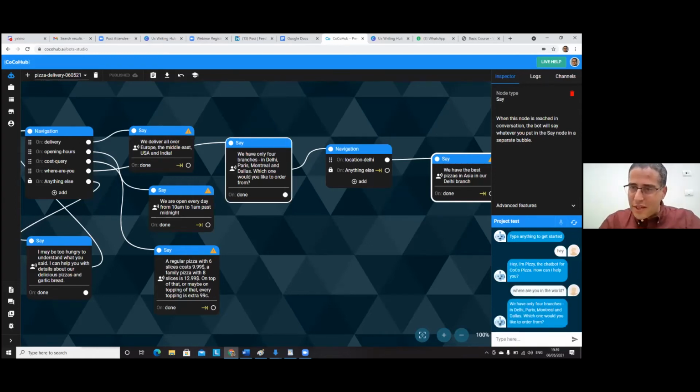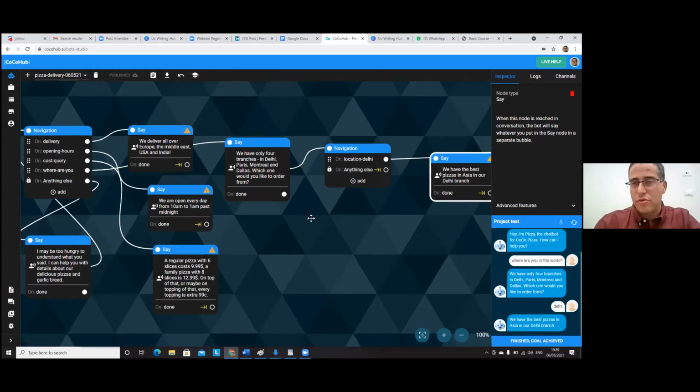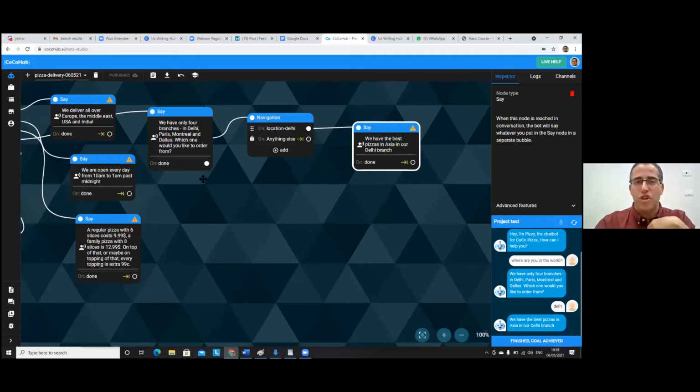If it goes, okay, we have only 4 branches in Delhi, Paris, Montreal, and Dallas. We still improve the machine learning. Which one would you like to order from? So let's go for Delhi. And then we have the best pizzas in Asia in our Delhi branch. So this is what we wrote. This is what the chatbot is answering.